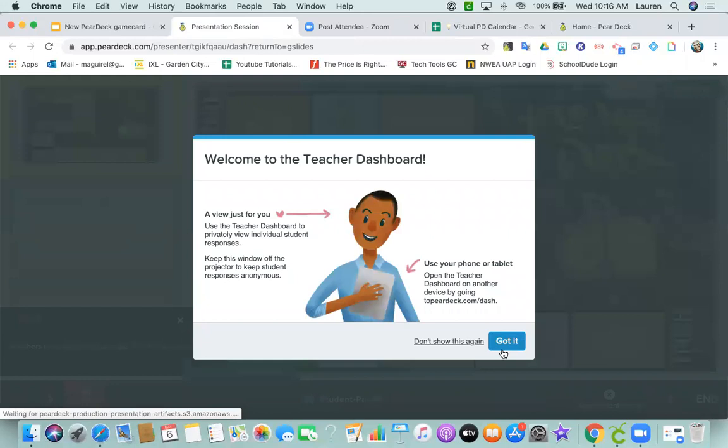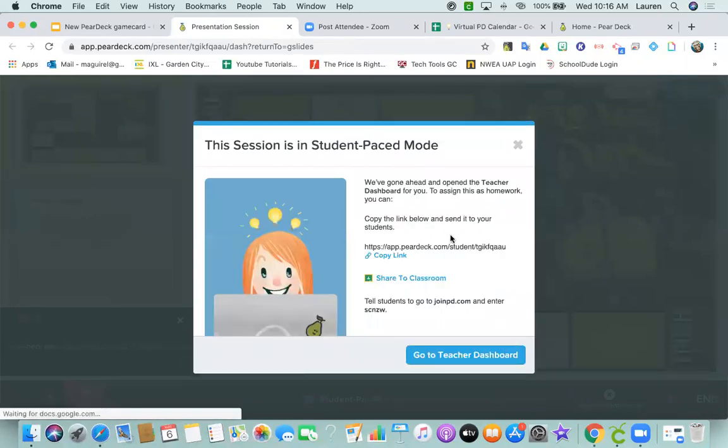Now what happens here is I get this teacher dashboard and I'm going to click Got It. And here's where things start to happen. Right now I'm going to share this and have you work with this. I'm going to copy the link and paste it into the chat in a moment because I'd like you to join this so that you can see what it looks like on the student side of things.